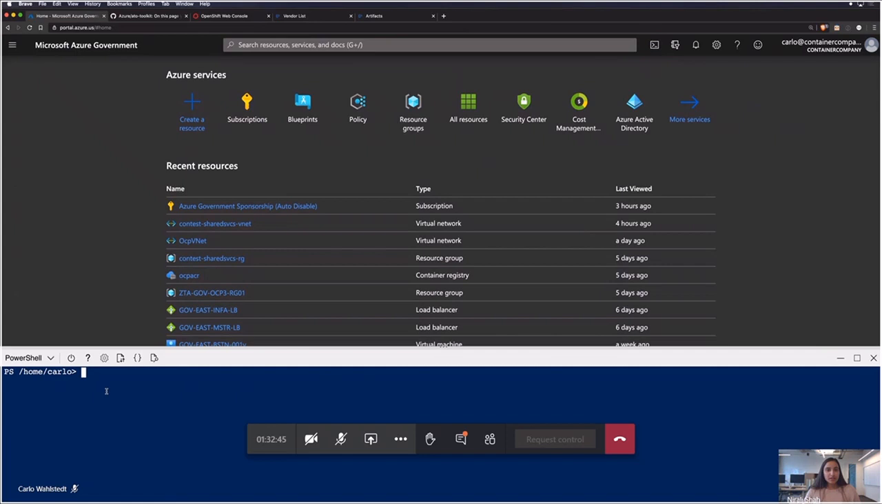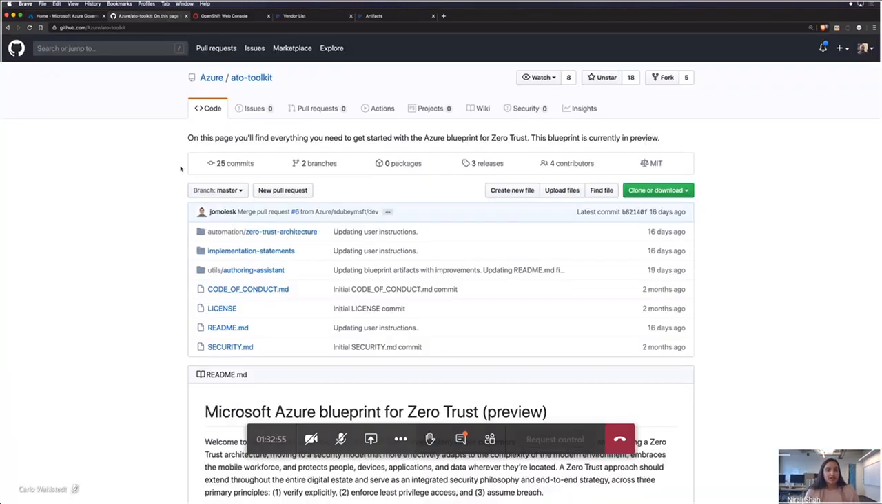The first command clones the Azure ATO toolkit repository into your Azure Cloud Drive. So this repo has all of the blueprint materials in it. And here's the source where we're pulling from. This is a public GitHub repo that we've made available for customers to easily grab and use the blueprint. It's called the ATO toolkit repo. All right, let's go back to the Cloud Shell.